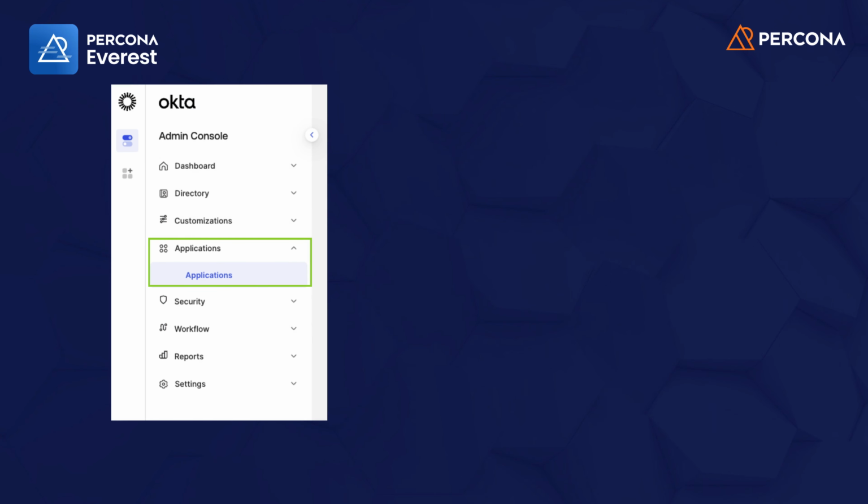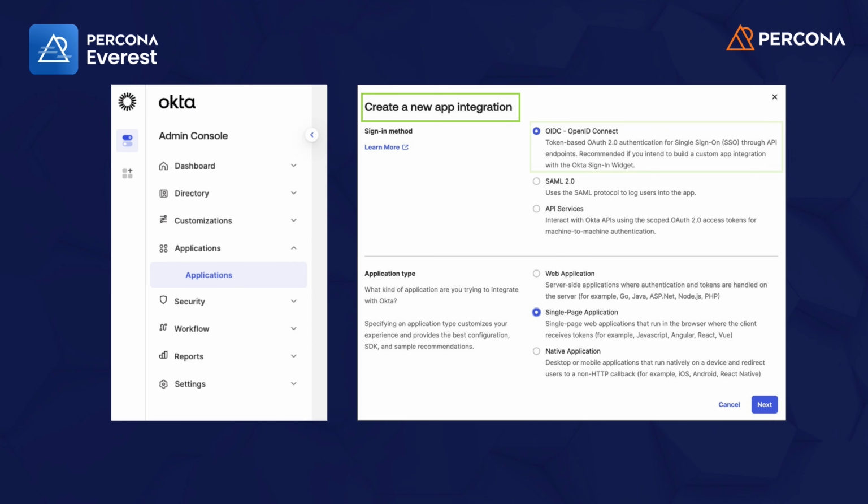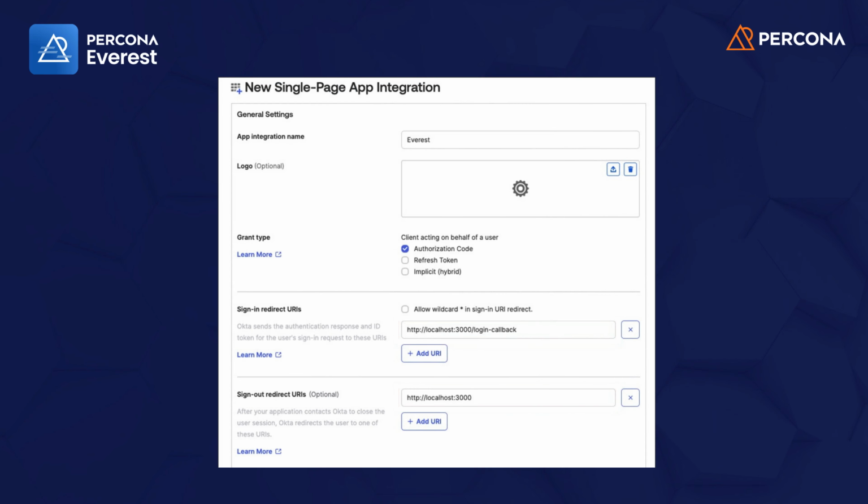In Okta, go to Applications, then Create App Integration. Here, we select OIDC, OpenID Connect, as the sign-in method and choose Single Page Application, because Everest is a web-based app that runs in the browser. Next, we set the application details. The app name can be anything, for example, Everest.